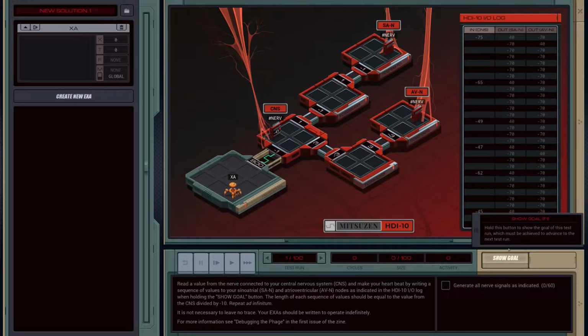Yep. So just keep repeating it. It is not necessary to leave no trace. Your XBAs should be written to operate indefinitely. Okay, cool. Let's have a look at how this works.